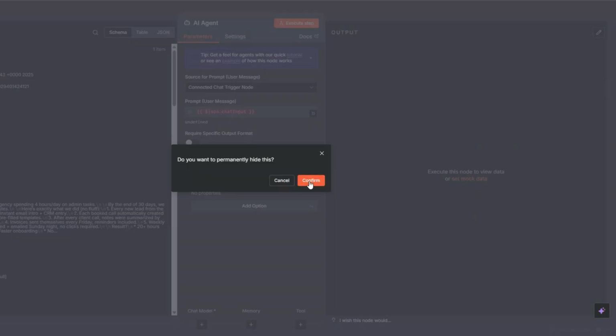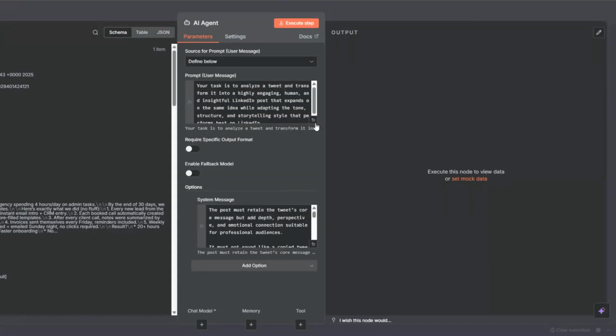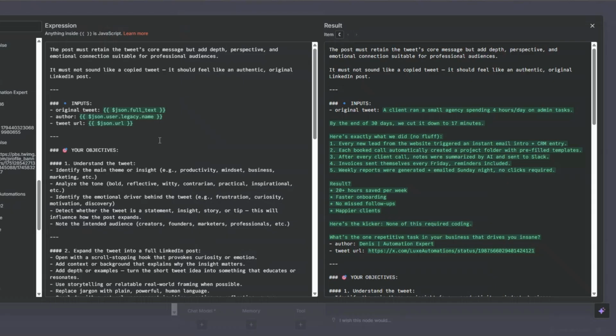Here I'm going to choose to define below and add the prompt and the system message to our AI agent. The prompt for our AI agent could be along the lines of: your task is to analyze a tweet and transform it into a highly engaging, human and insightful LinkedIn post that expands on the same idea while adapting the tone, structure, and storytelling style that performs best on LinkedIn. And then the system message is along the lines of: the post must retain the tweet's core message, but add depth, perspective, and emotional connection suitable for professional audiences. It must not sound like a copied tweet. It should feel like an authentic original LinkedIn post.